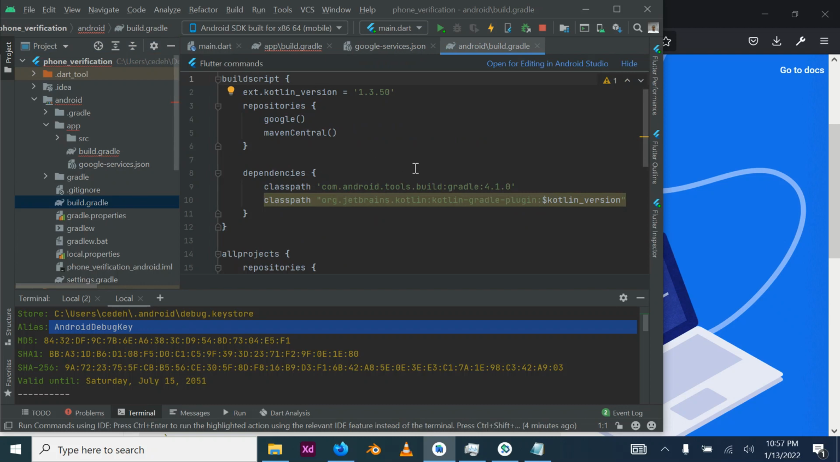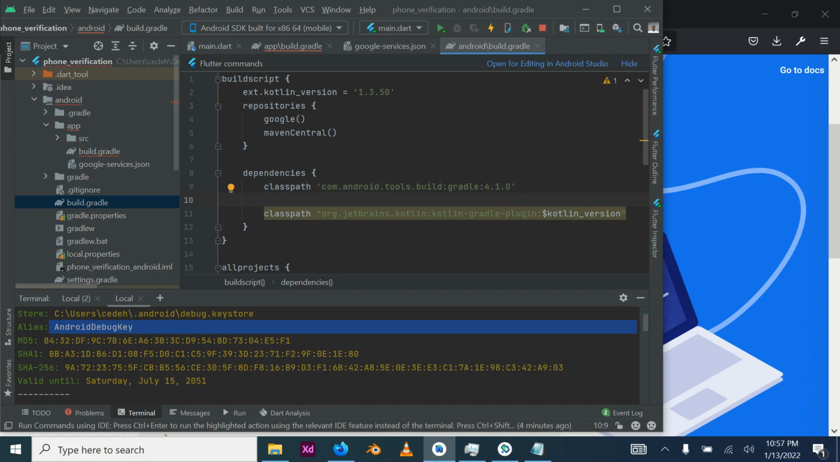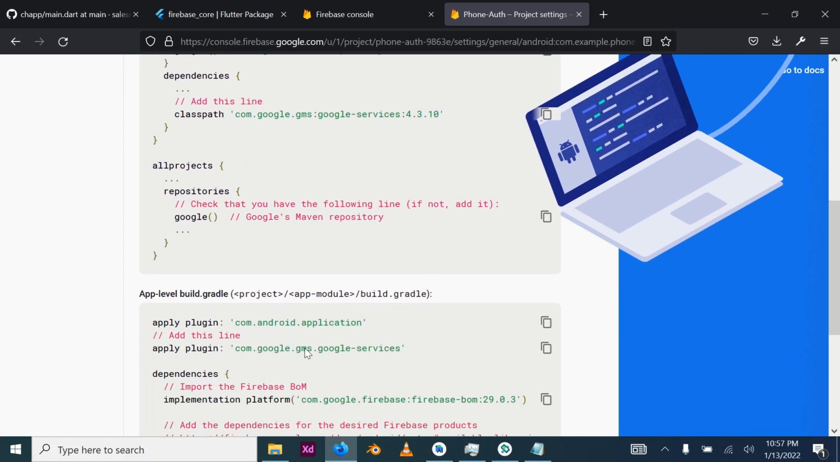To be sure you are putting it in the right place, you will see this class part here. Put it here, in between these two class parts. So you have com.google.gms, Google services, then the version. Now we go over to this and scroll.